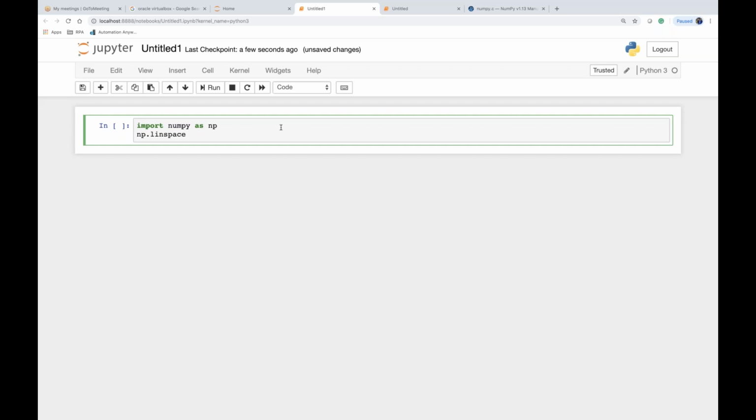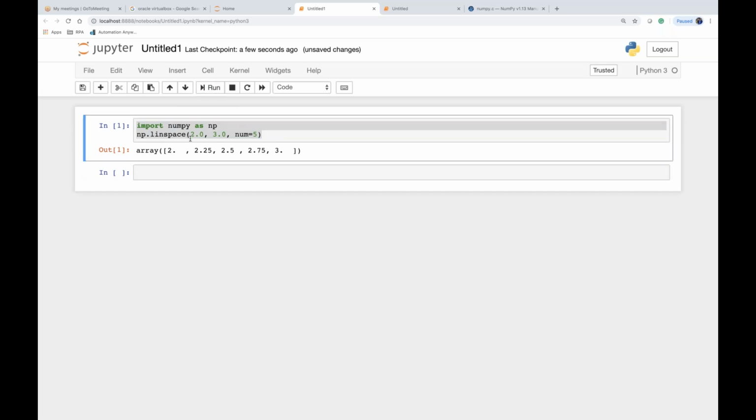Now here if I say np.linspace, in linspace I can say 2, and I can also say 3. For example, let's take this one, and I say numbers is equal to 5. Let's see what happens now for your practical understanding. If I run this now, see what happens. It says 1 2 3 4 5. Your 2, 3 is broken into 5, and that is in an array.